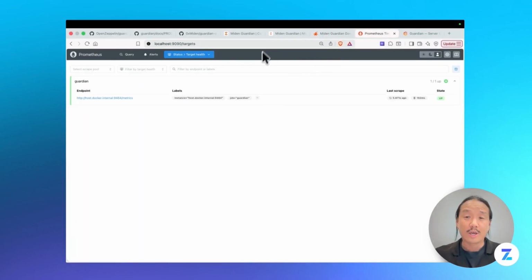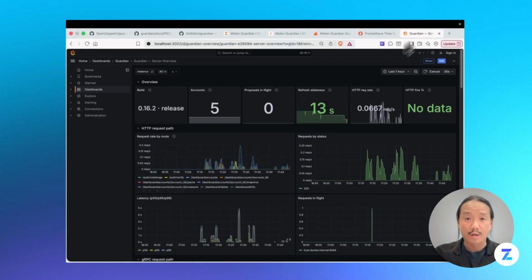This is Prometheus. The targets page is the first thing to check. The Guardian target should show state up. If it's down, metrics won't flow to Grafana regardless of what the dashboard shows. Scrape duration is visible here as well. Now let's switch over to Grafana.